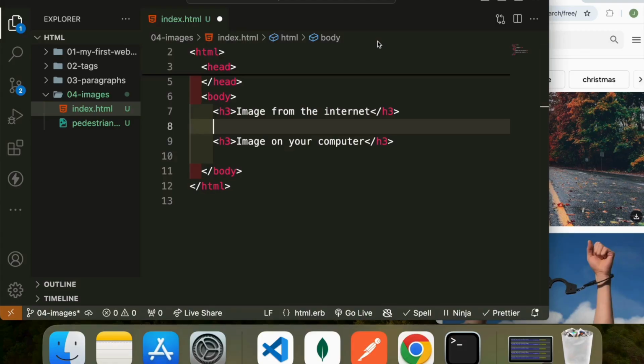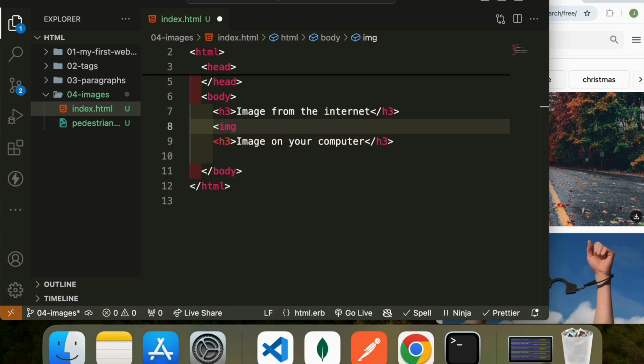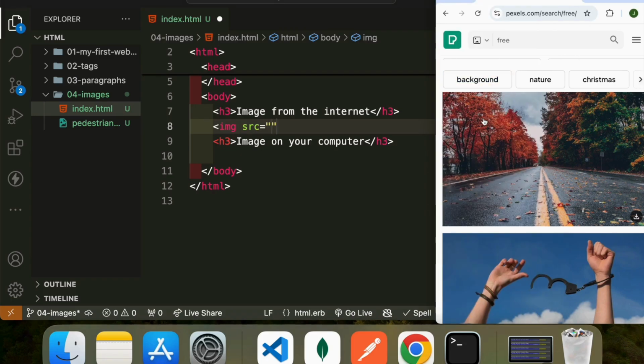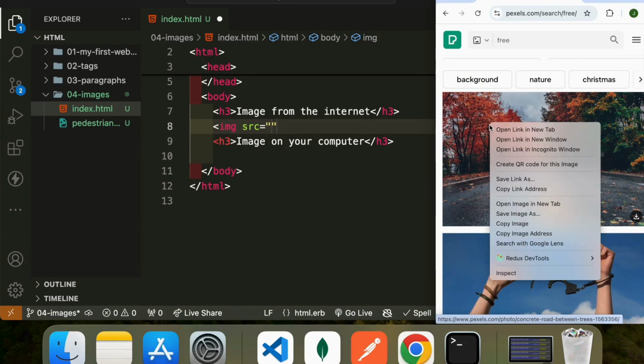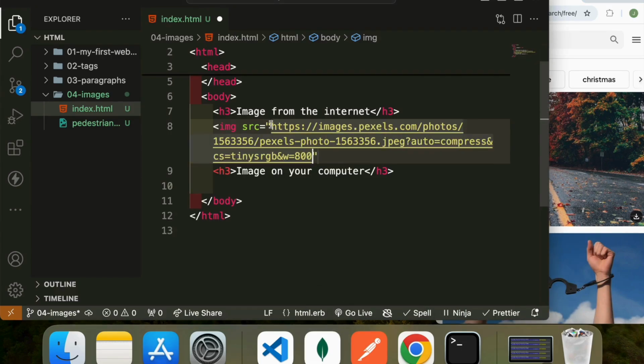There are two different ways we can use images on a web page. The first is getting an image from the internet. So we will first create the image tag with the source. And we're going to get this source from the internet. I'll get it from pexels.com. I like this picture, so I'm going to right click, copy image address. I'm going to paste it inside the source.